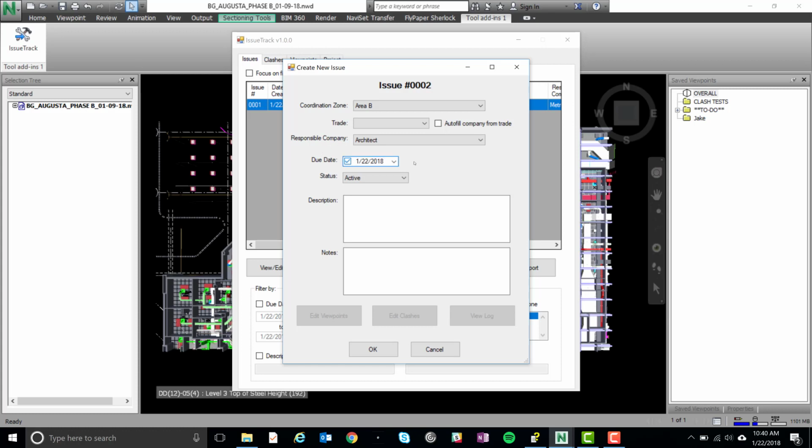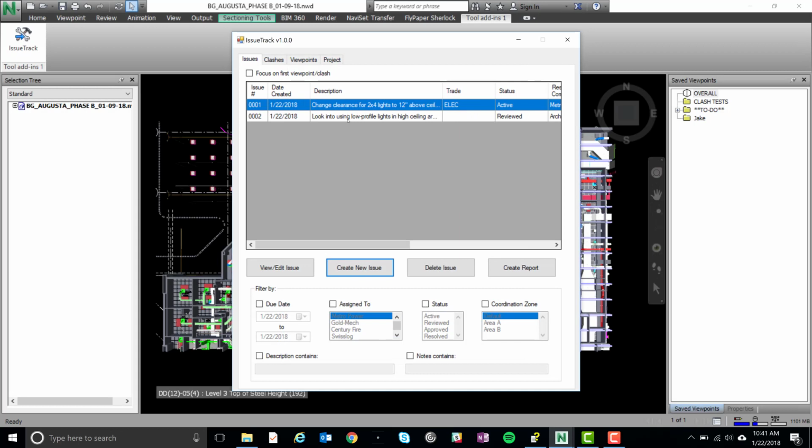I'm going to add a due date to this and set the status to reviewed. I'm going to hit OK. This creates a second issue in the issue pane. To delete an issue, select the issues you want to delete and then press the Delete Issue button. I'm now going to pause here to load in a file with pre-made issues to demonstrate some other features.